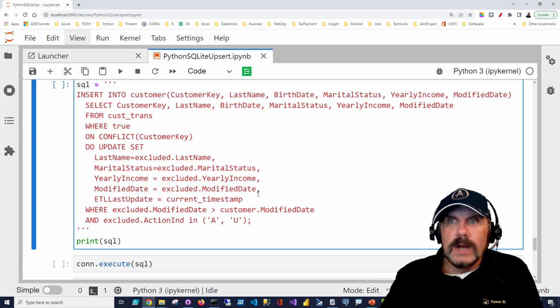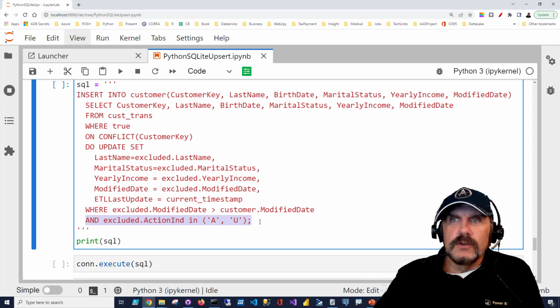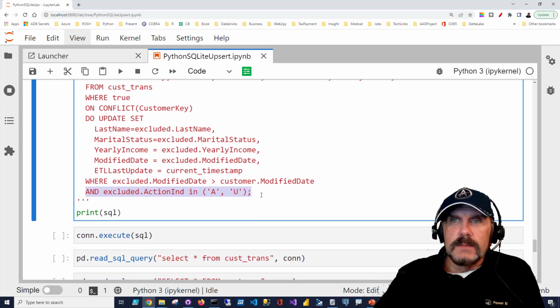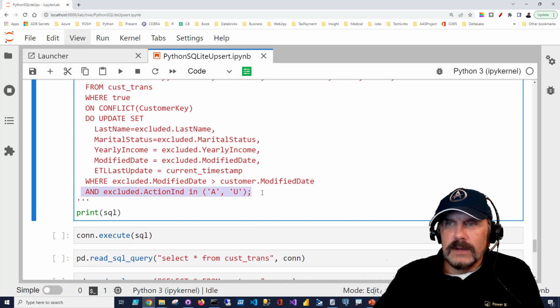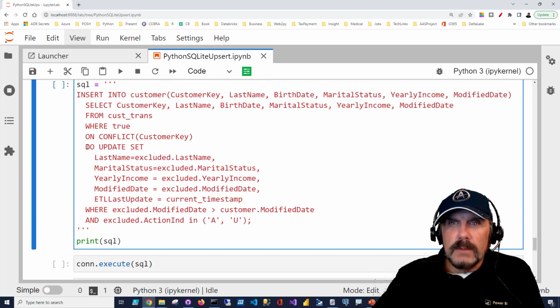The update can happen. Otherwise, we're not going to do the update. And I added this extra line. And I want to show you something specific to this, but I'm also adding this: excluded.action_indicator is in A or U, because the delete's also coming through. And if we don't do this, then the delete's going to be treated as an update because the row should be there, but in reality, we want to delete it. So let's add this, and then we won't be unnecessarily updating rows that are to be deleted.